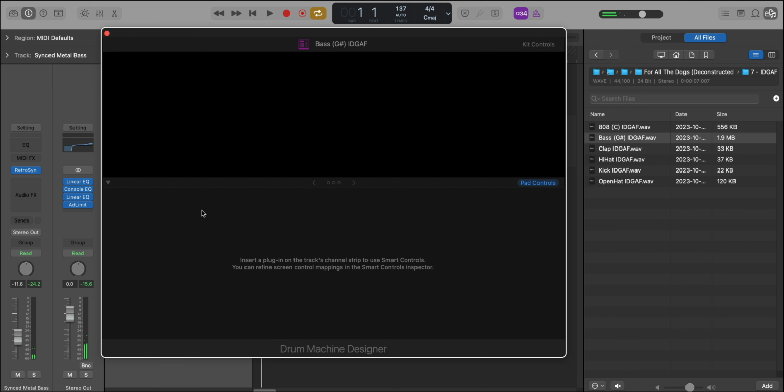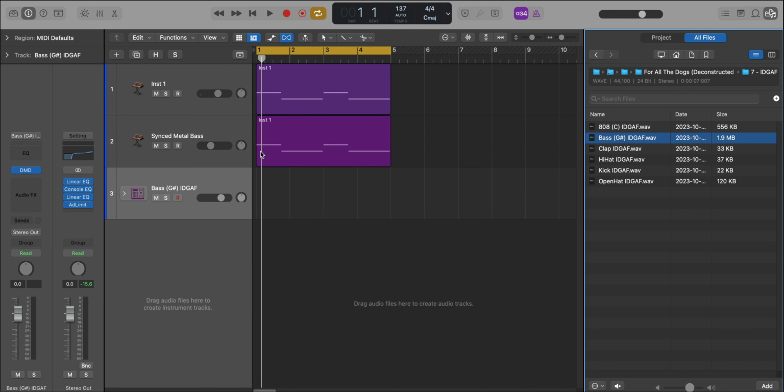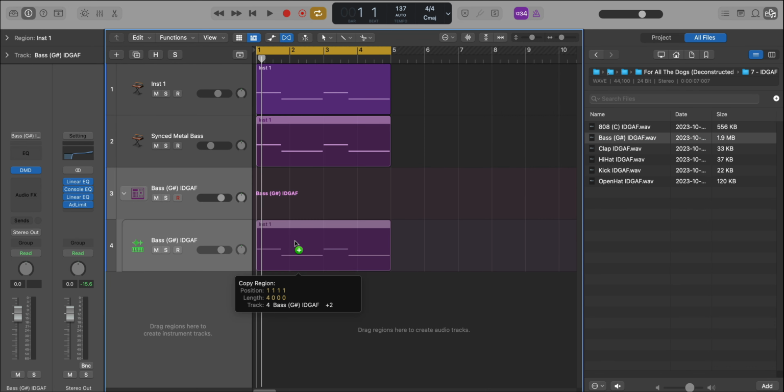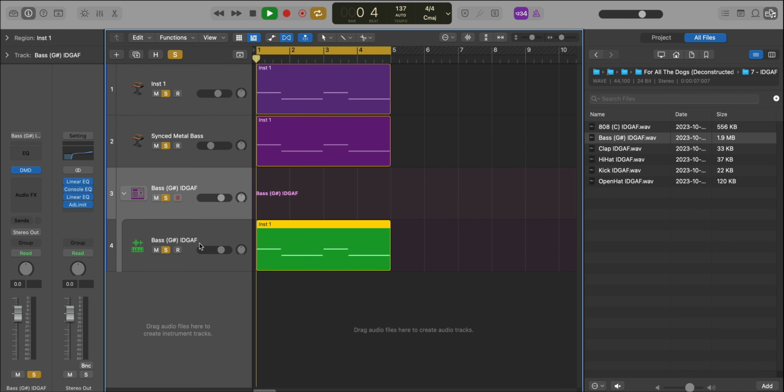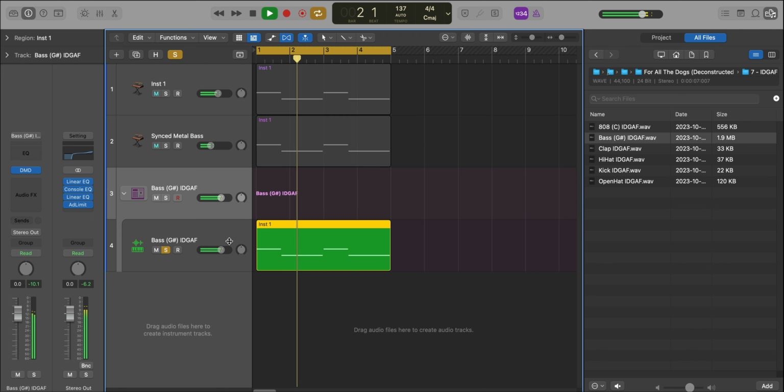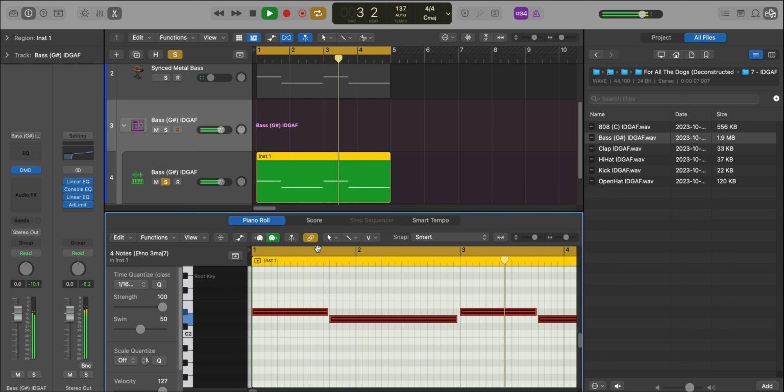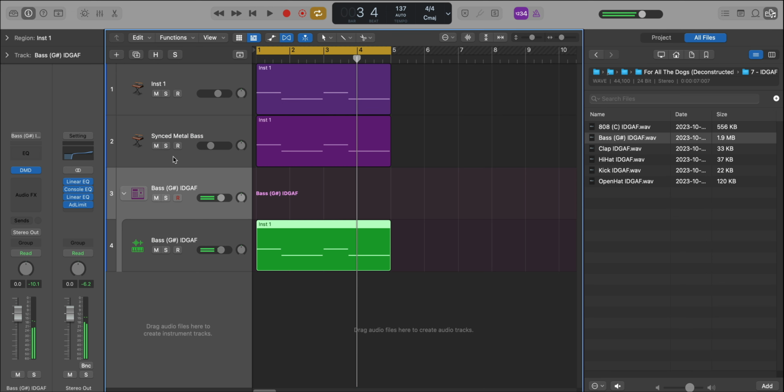We're going to go over to Drum Machine Designer. And once again, we're going to copy down the same pattern. It's going to sound like this. And that's just going to bring everything together.